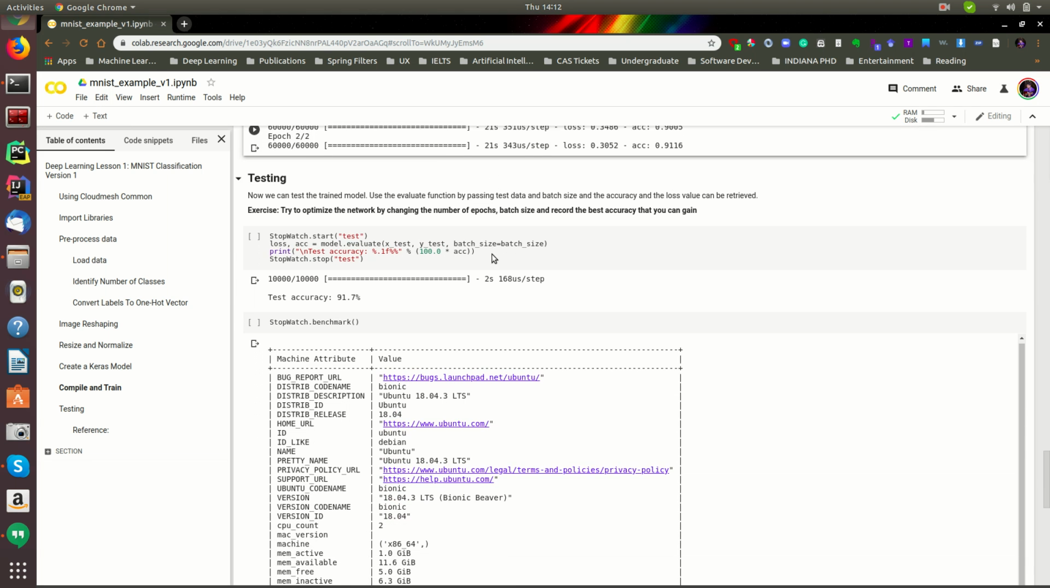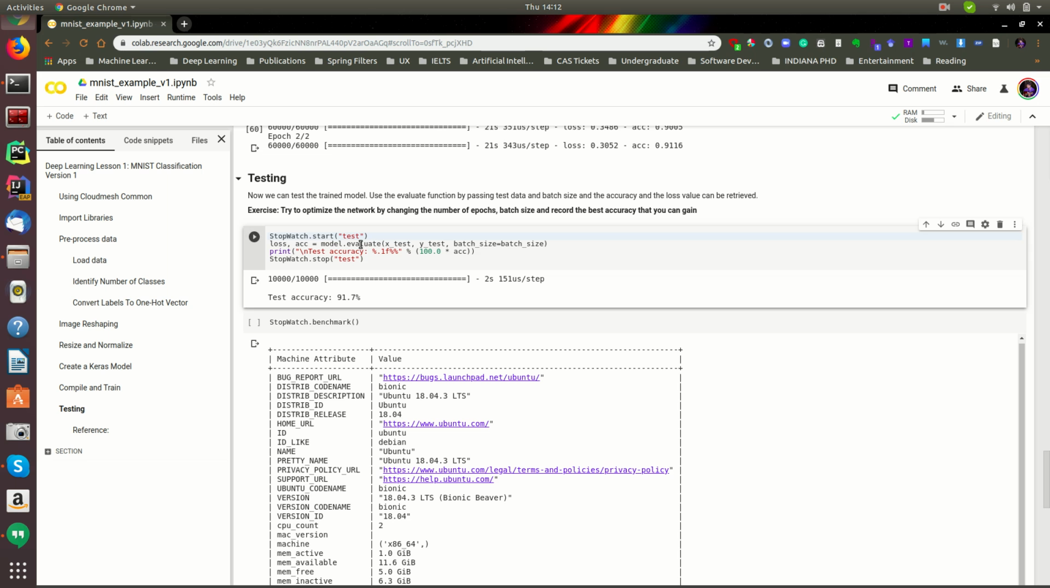In the next step, we are doing testing. So we have a trained model. Let's test it. In testing, we say model.evaluate and we pass the test data, the test images and the corresponding labels. And we say the batch size, which is 4. You can specify any number here. So this will be just evaluating the model, and then it prints the accuracy.